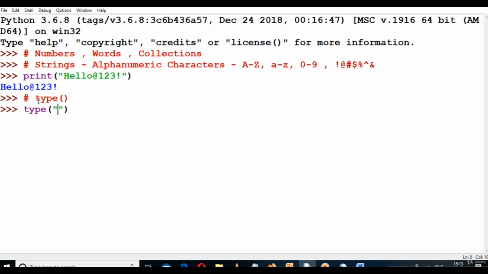So for example, let me write some name, let me write Mohan. The type of Mohan is class str. That means this particular data is an object of class string. Str stands for string. Like we mentioned in previous videos also, everything in Python is an object. Whenever you write something, for example hello, an object is created, and this object is of class string.